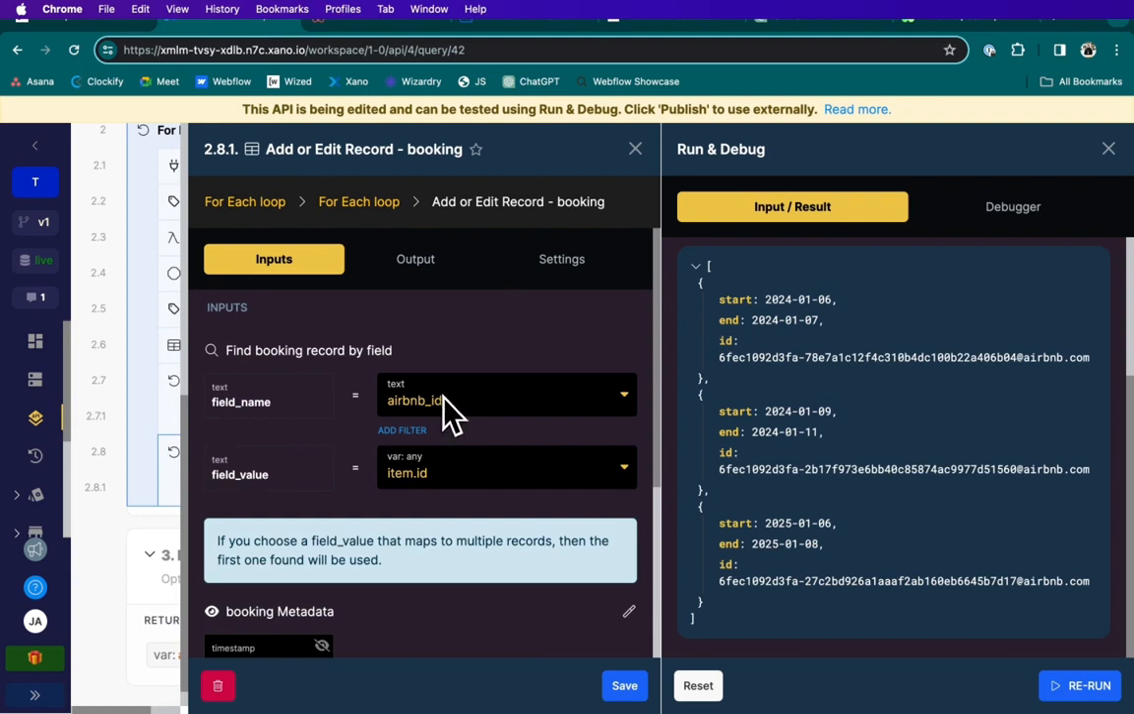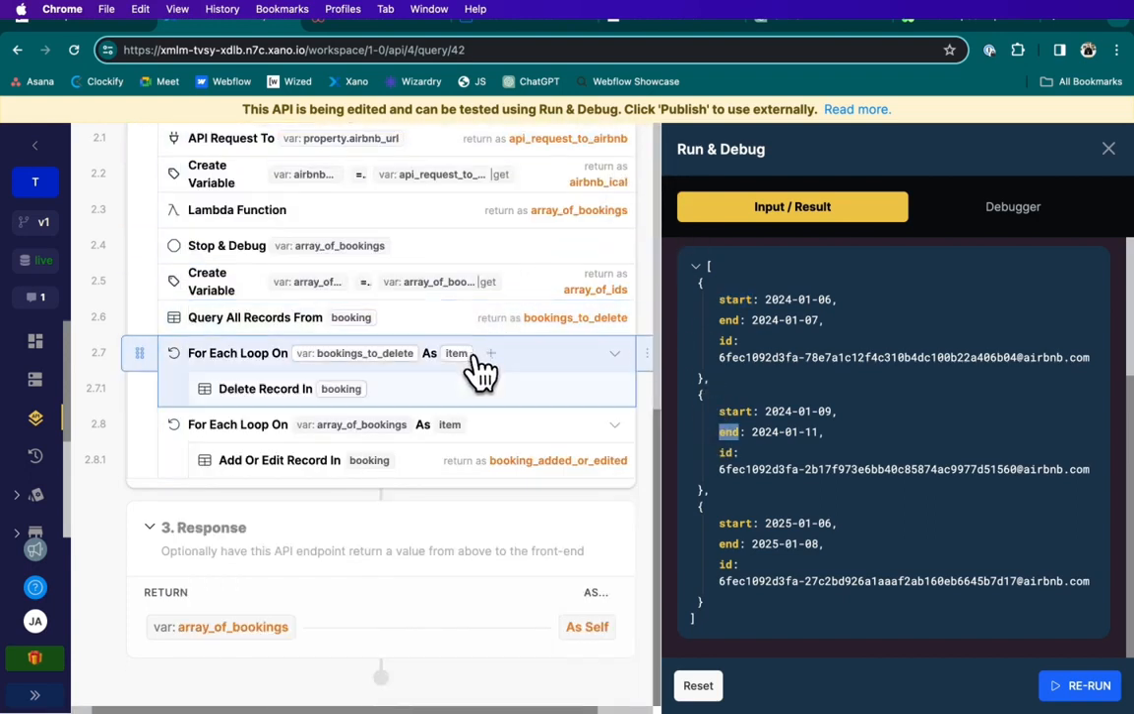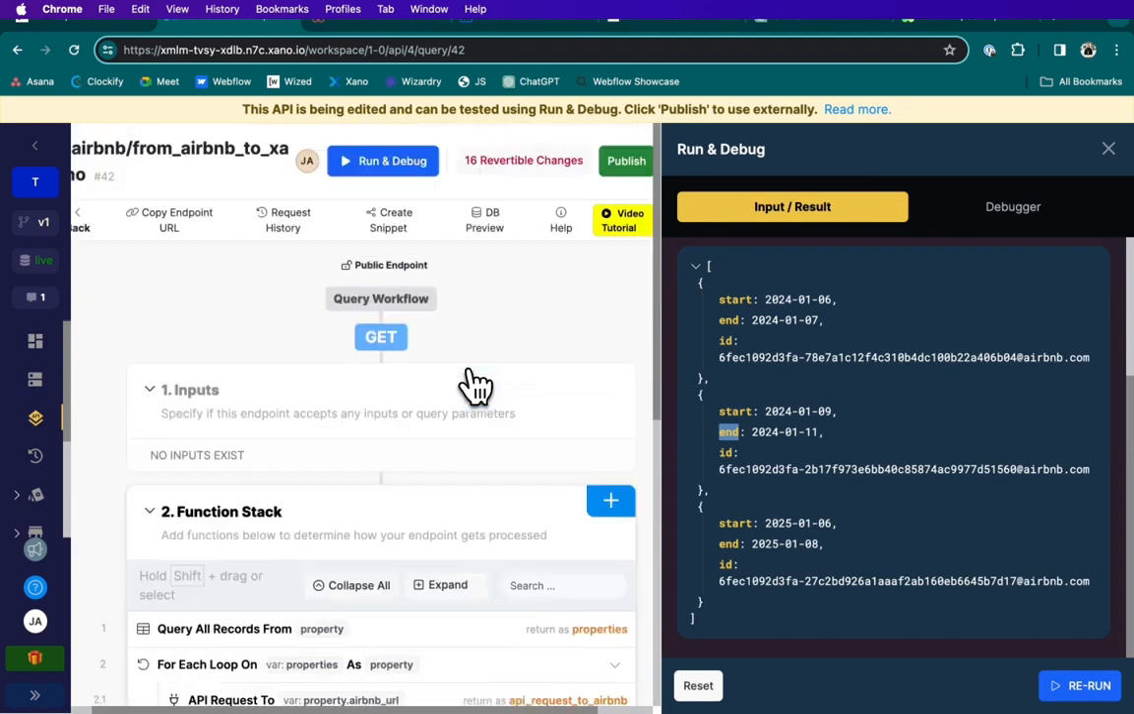You not only need to reference the ID, you can as well reference other fields. As you see right here, this is the Airbnb ID, and this is the item ID. As you can see, it's exactly what we are looking for. Then we're setting the property ID, the item start date, and item end. That's it. That's how we send data from Airbnb to our property.